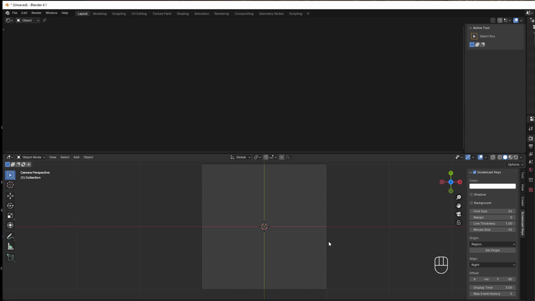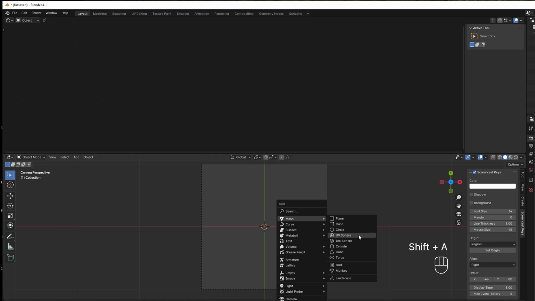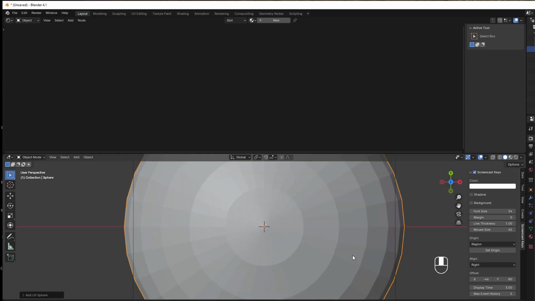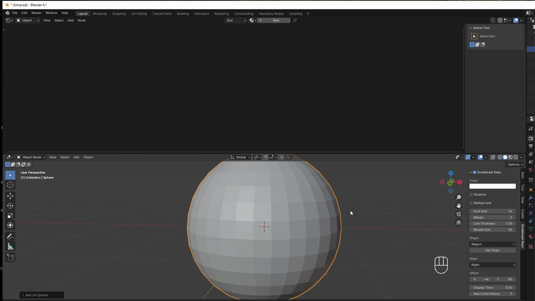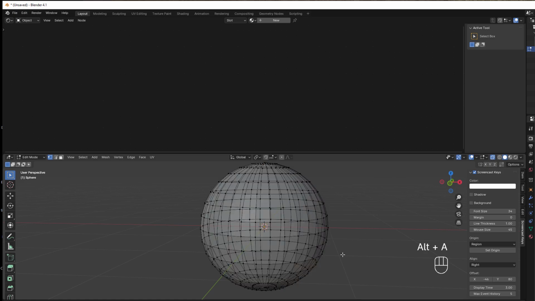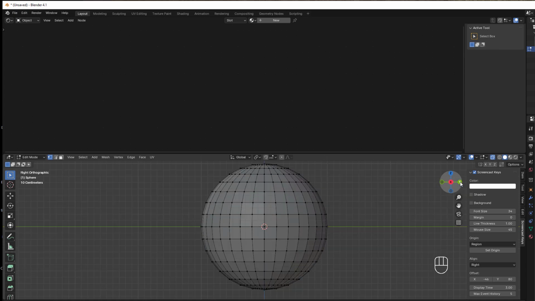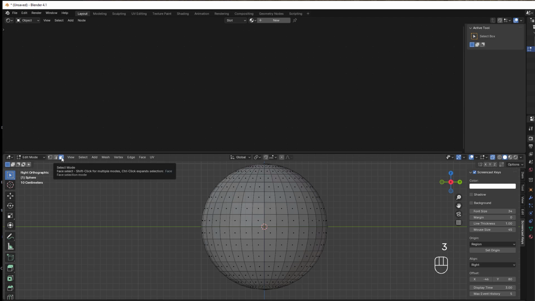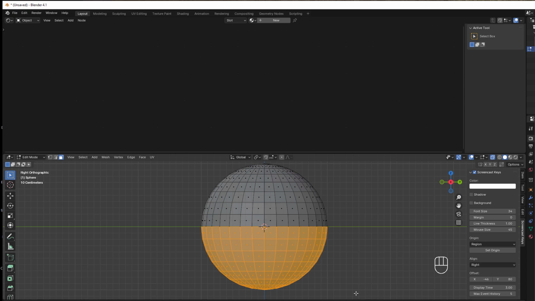First of all, we need something to add a material to. So start with the UV sphere: Shift A, Mesh, and UV Sphere. Then go to edit mode, and you can also select X-ray so you can see everything, and press Alt A to deselect everything. Now press 3, which means we're using the faces, and then remove the bottom part by pressing X and selecting Faces.